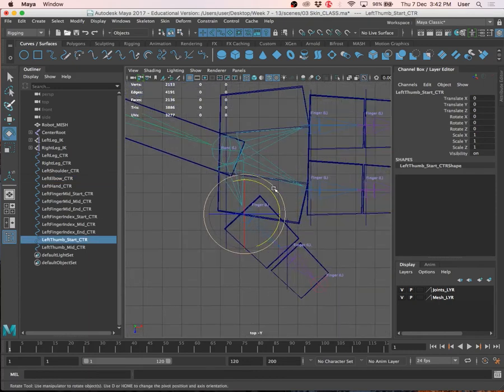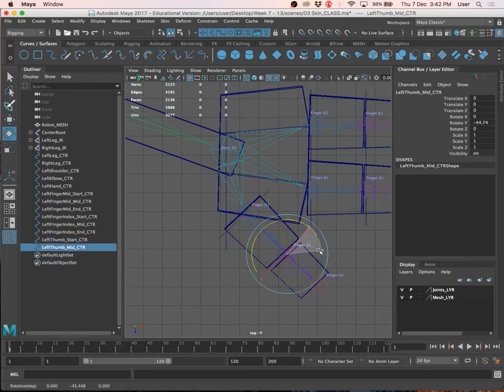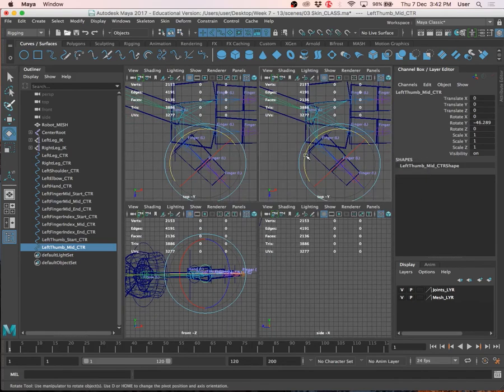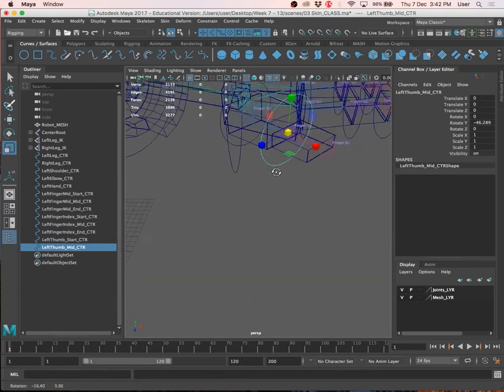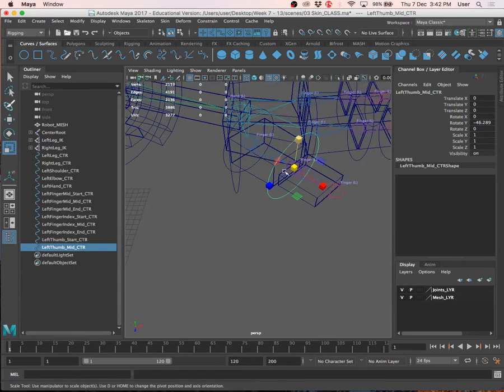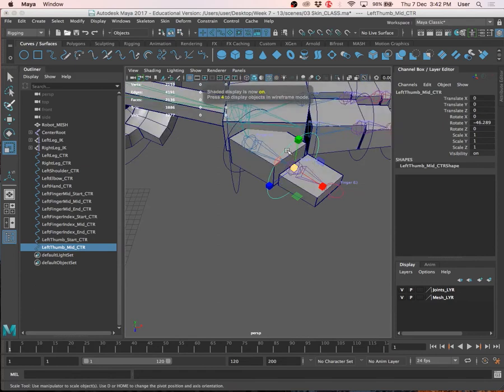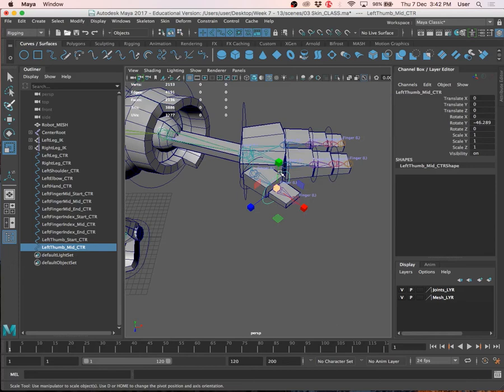Same thing for the thumb. After you freeze transform, now you are free to orient it so that it matches your bone. Because of that, you also have a very nice manipulator following your object, because you didn't freeze transform for this portion. So for your final rotation, you want to have the number there so that you have the very nice orientation.